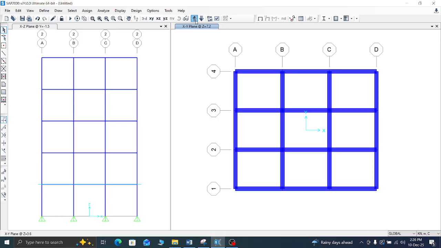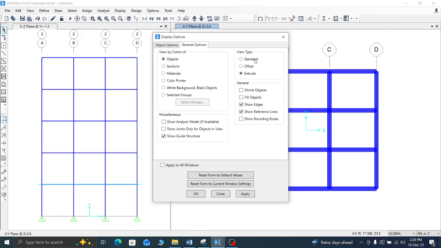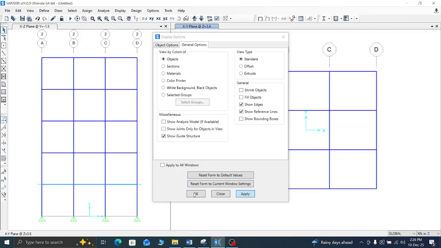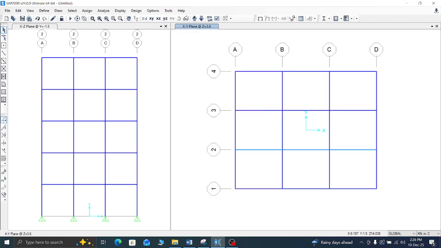Okay, now in the first floor level, just draw a rectangular area as well. So this is in extruded view, right? So I am going to move to the standard view. Right now it's in the standard view. Now just click this one and apply slab like this, right? Then another floor.